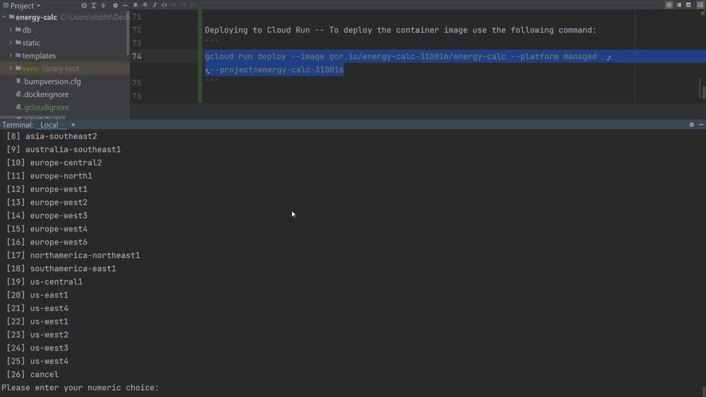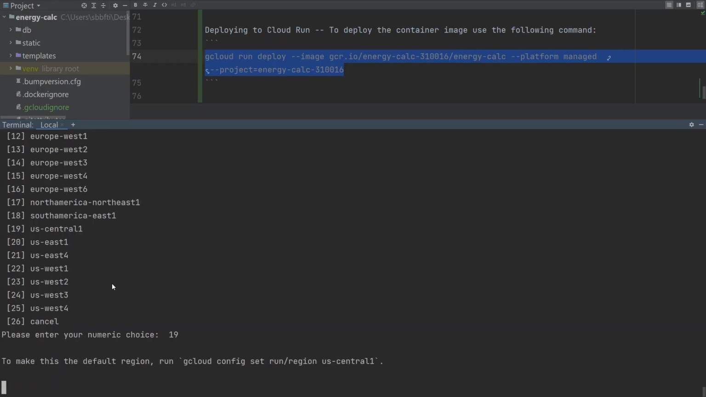We also need to specify where we want to deploy this application. In our example, we're going to use US Central, so we just have to type the number next to the location that we want to deploy, so 19 for US Central. Of course, deploy it in the location which is closer to where most of your users are going to be. So I just put 19.